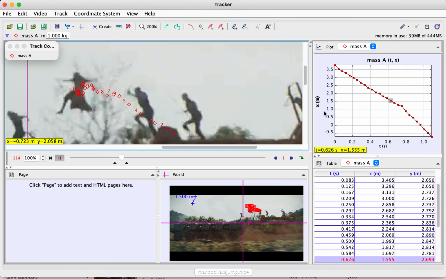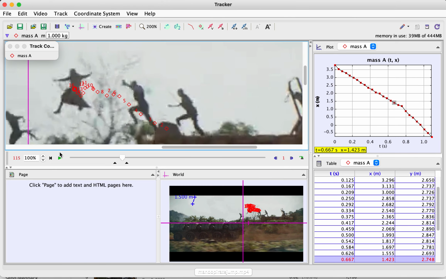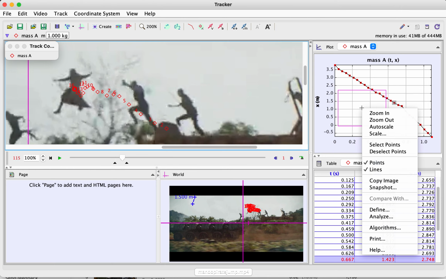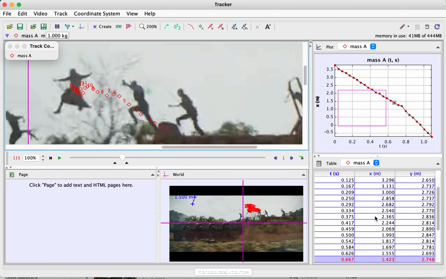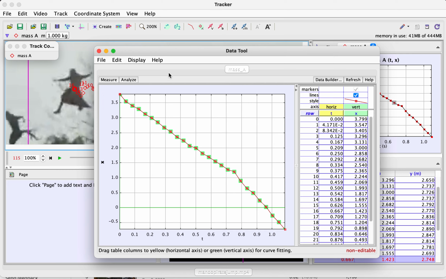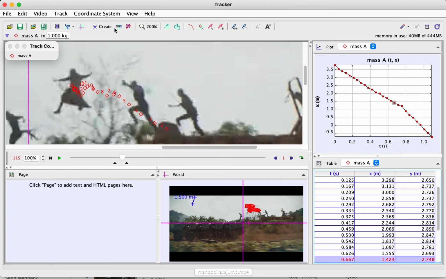Okay. But what can we find out about the motion of that guy? The first thing is, here's my position as a function of time. I'm going to analyze this. So I right-click on that and go to Analyze. And you'll notice that he appears to have a constant, why is it negative slope? That's weird. His position, oh, he's moving in the negative direction. That's right.